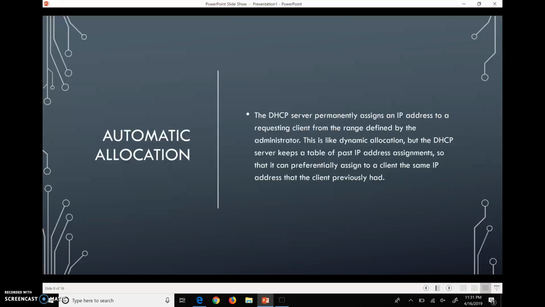Automatic allocation. The DHCP server permanently assigns an IP address to a requesting client from the range defined by the administrator. This is like the dynamic allocation, but the DHCP server keeps a table of past IP address assignments so that it can assign to a client the same IP address that the client previously had.